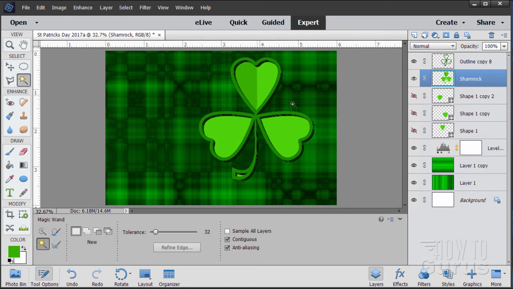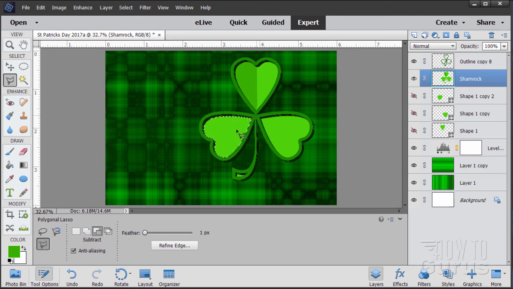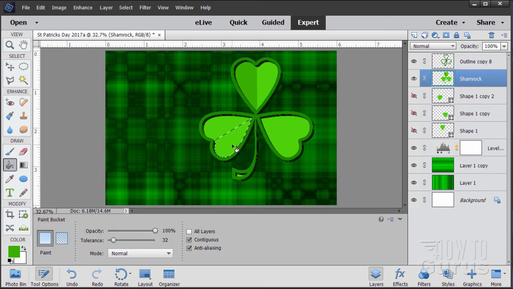So back to the magic wand, back to the outline, click in here, back to the Shamrock layer. This time we'll be removing the upper part of this, so back to our polygonal lasso tool, click outside, kind of like right in the middle here, click and then pull that straight down through. Click outside like that, and then come back to the beginning, or double click, and that deletes that side, leaving just this side. Back to the paint bucket, color is already set, and click in there, and that's that one. Deselect.